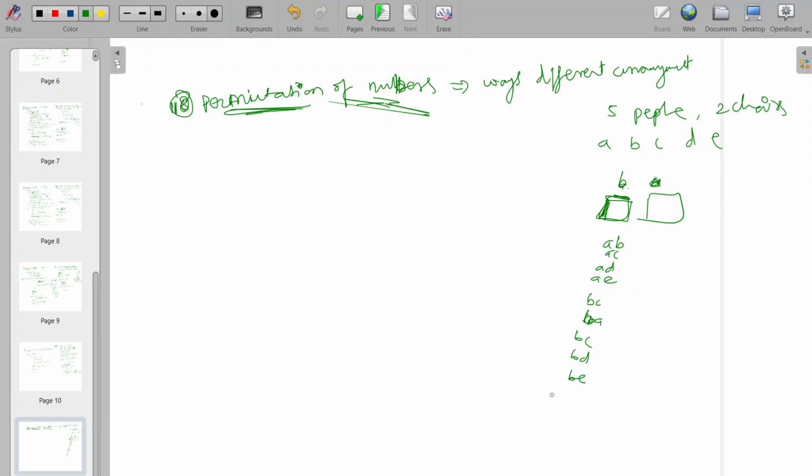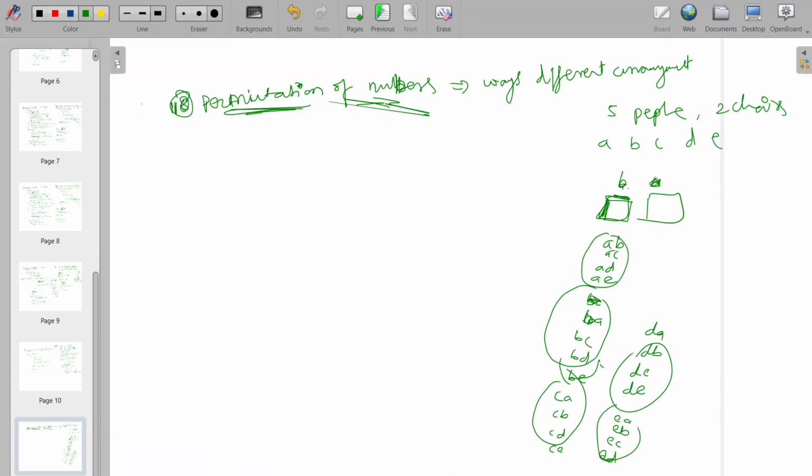Now for C: CA, CB, CD, CE. Now D will come: DA, DB, DC, DE. Now E will come: EA, EB, EC, ED. So total how many? 4 2s are 8, 4 3s are 12, 4 4s are 16, 4 5s are 20. Total 20 arrangements we will get.